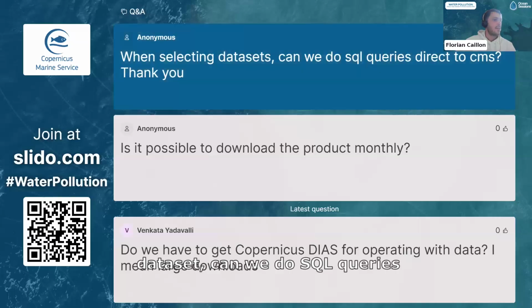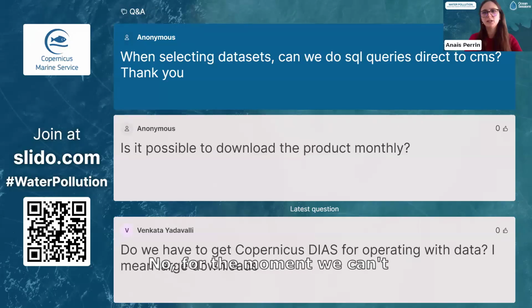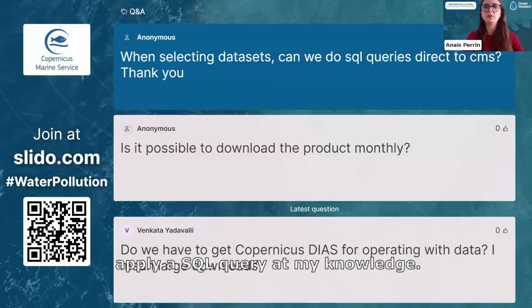When selecting a dataset, can we do SQL queries direct to Copernicus Marine Service? No, for the moment we can't apply a SQL query, to my knowledge. So no.